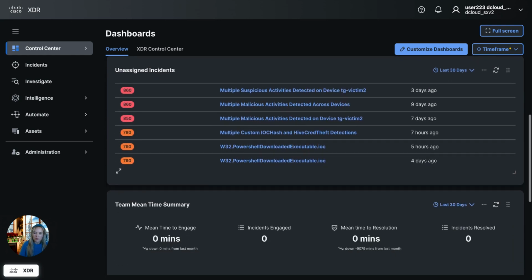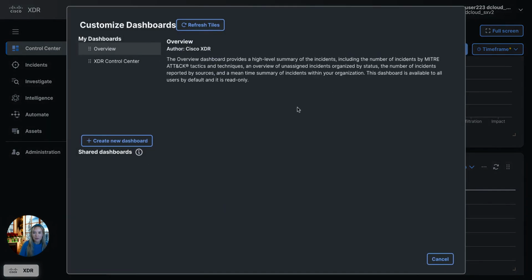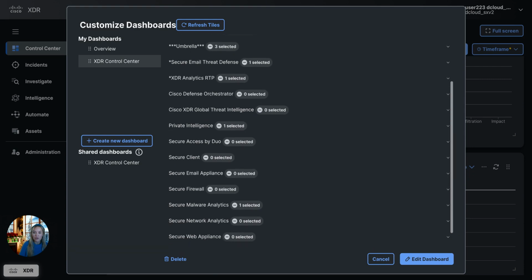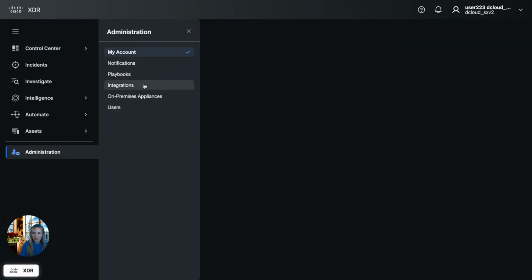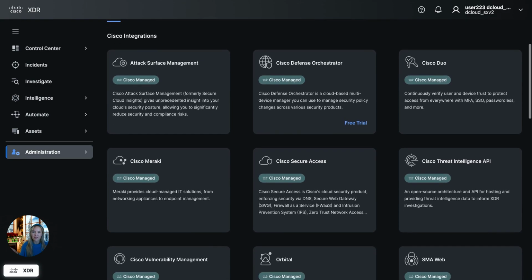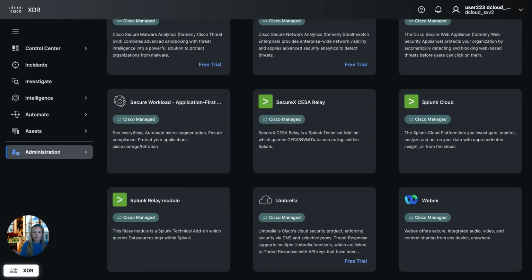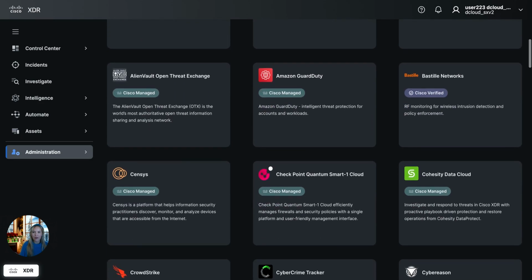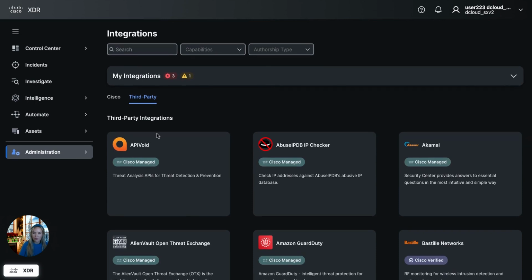And then if we scroll down, we can see other useful information. This dashboard is completely customizable, so we can decide what kind of things we want to show with the integrations that we have in place. Speaking of integrations, I want to highlight that we have a lot of integrations with both Cisco products like Duo, Secure Access, Meraki, but we also have other integrations with third-party vendors such as Amazon, Akamai, CrowdStrike, Checkpoint, etc. So I wanted to make sure that those were highlighted.